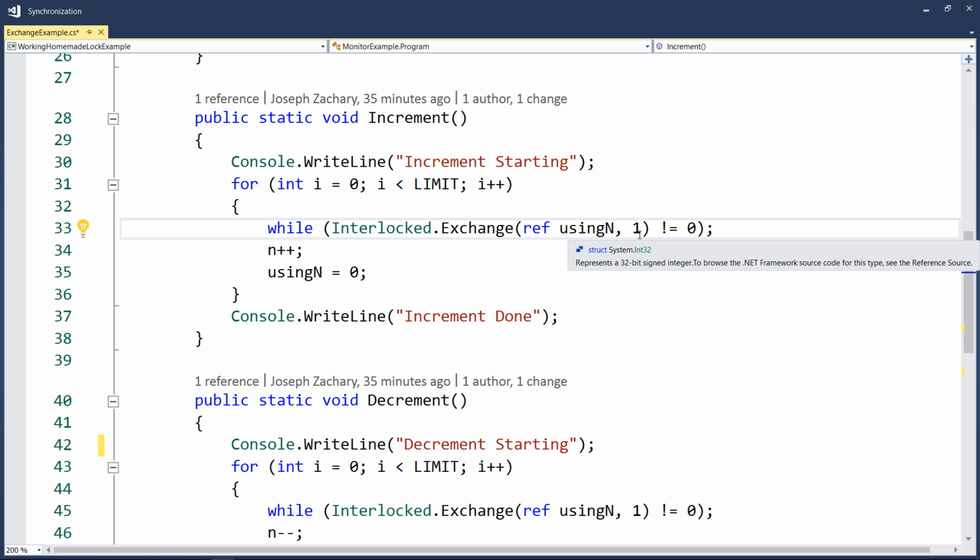So normally that would take several operations. You do a read to get the old value, and you do a store to store the new value back. That'd be 2 operations, and other operations from different tasks could happen in between them. But here, this happens atomically. So what I'm saying here is, okay, set usingN to 1. So 0 means unused, 1 means being used. Set it to 1 and tell me what it was set to before. If it wasn't 0 before, keep trying.